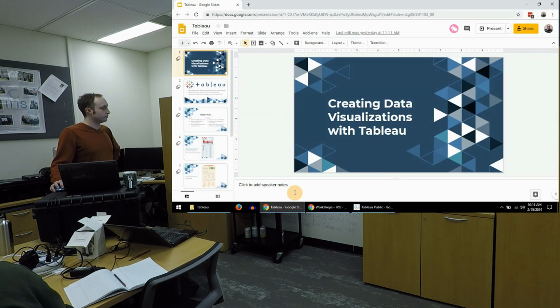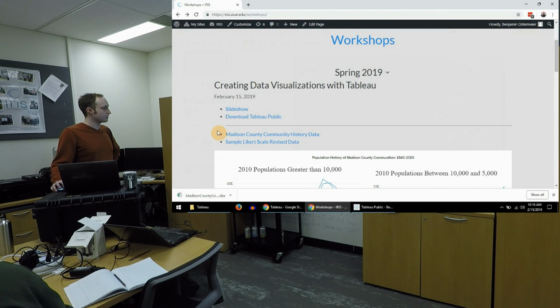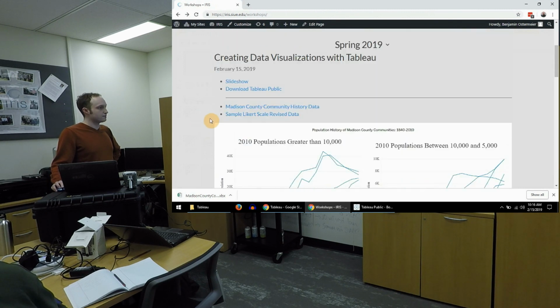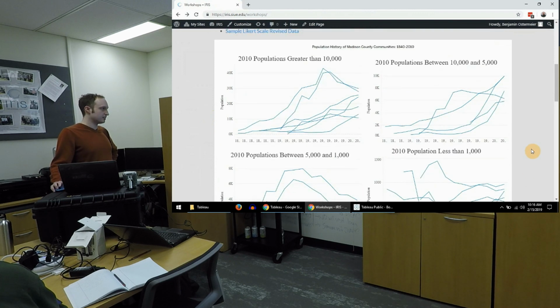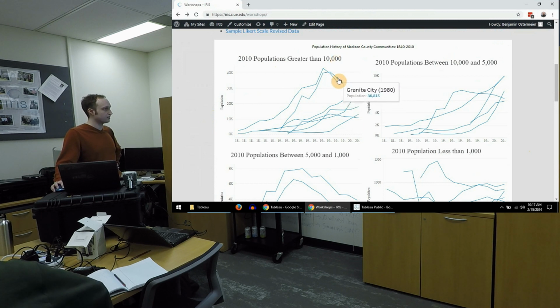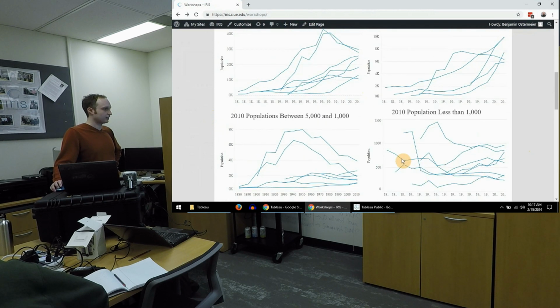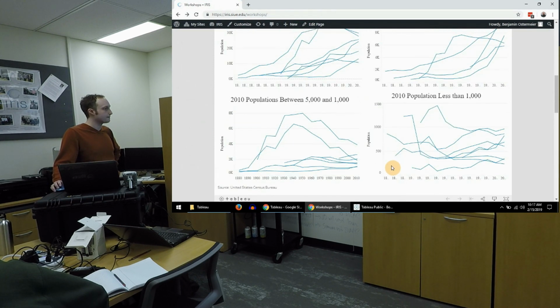Now what I ended up doing to correct for this, I created a final version of this, which I embedded on the website here. I actually divided them into 4 separate graphs, which is 2010 populations quite greater than 10,000, so that's Granite City, Alton, Collinsville, Edwardsville, Godfrey, covering the river, and so on for the rest. I divided them into 4 so that they weren't getting all on top of each other.